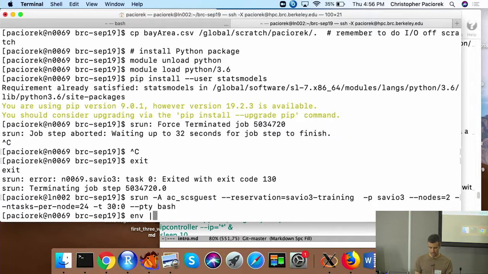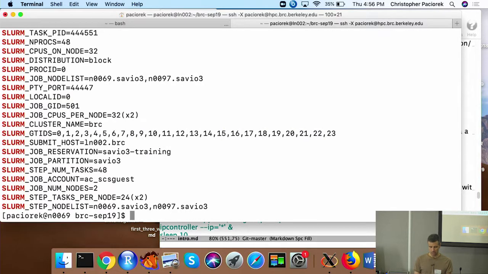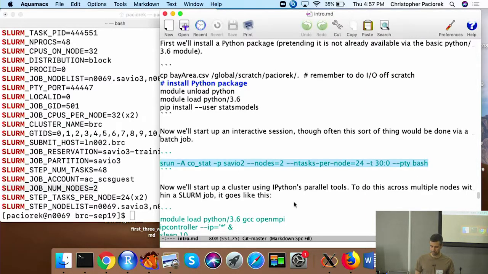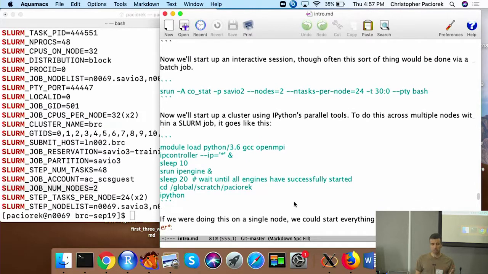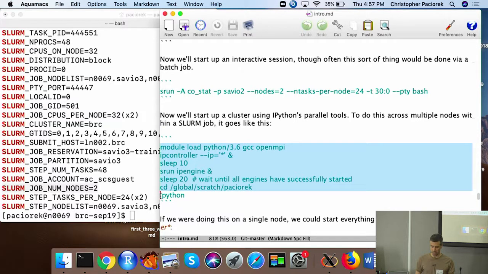If I did env and I looked for slurm, this gives all the environment variables in the shell that are being set by slurm. And you'll notice, for example, it says the number of nodes is 2. So that's an indication I have an allocation of two nodes to do my computations on. Okay, so at this point, if I'm running Python and I want to run the IPython parallel tool to run across multiple nodes, I basically need to start up Python worker processes on both of the nodes, 1 worker process per core that I have available. So that's basically what this syntax is going to do here.